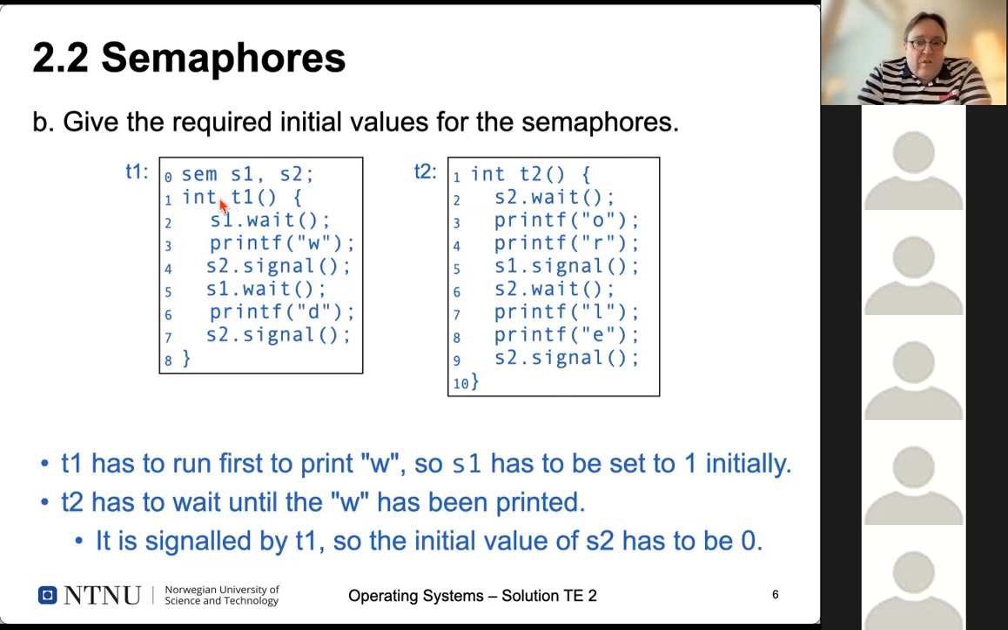So we need to ensure that T1 gets into this printf instruction here at line 3 first. We wait for S1, and in order to enable it to get in here, we initialize the value of S1 to 1. And we don't want T2 to start right away, so we initialize the value of S2 to 0. This is only set to 1 in line 4 of T1 after we printed the W. And this is the whole trick here.